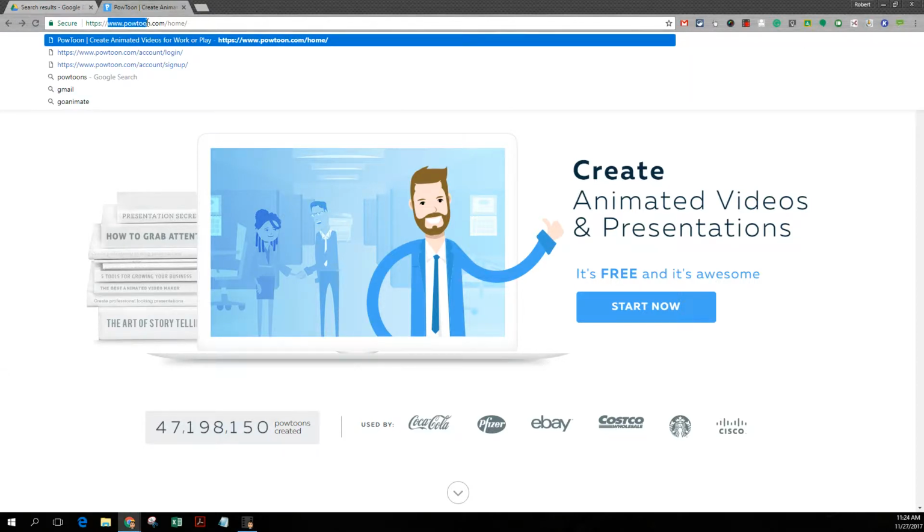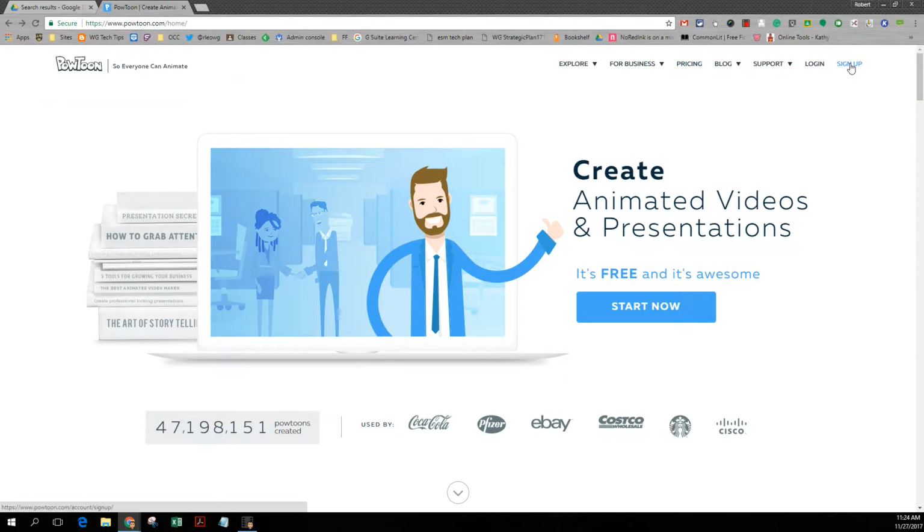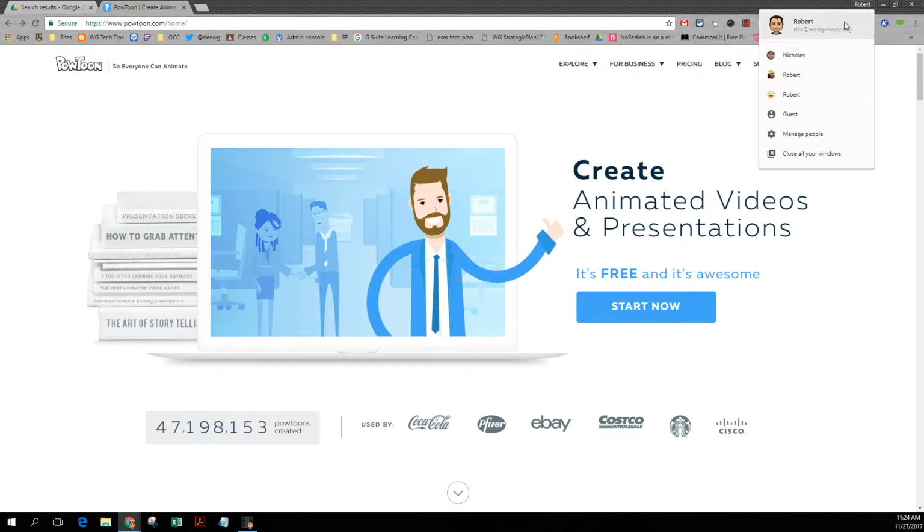To get started, I'm here at Powtoon.com, and once you land here, there's a sign up button in the top right corner. You want to make sure you're logged into your Chrome browser. If you're working on a Chromebook, you're already logged into the browser. If you're on a laptop, just take a look at the browser itself. If you see your name, just check to see that it's your school account. If you see a silhouette of a person, make sure you click it and then sign into your school account.